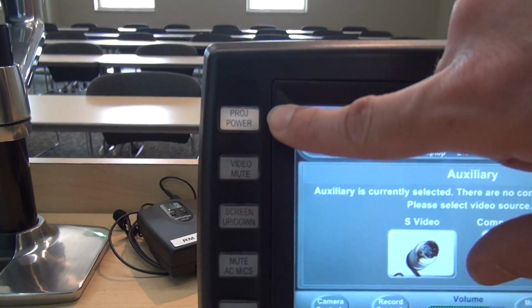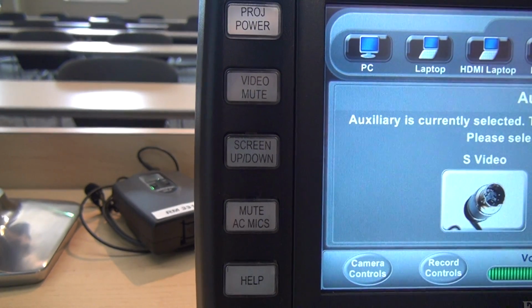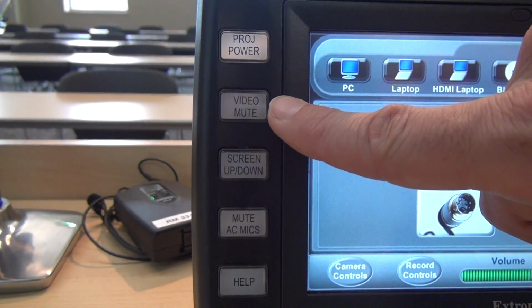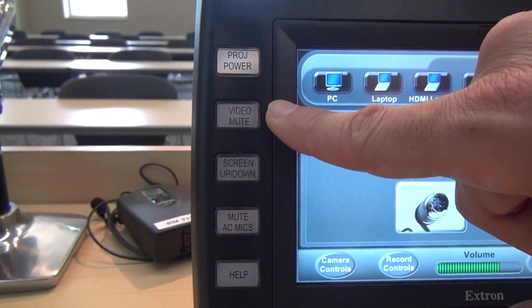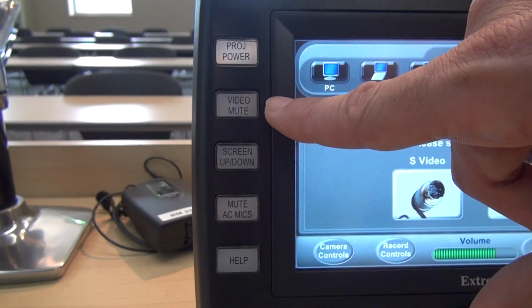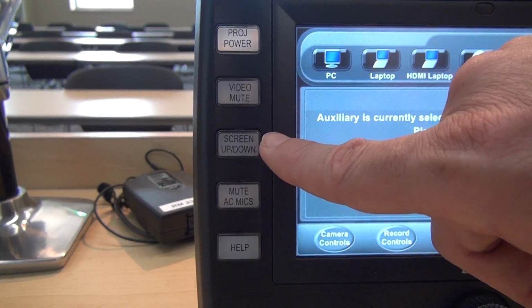We have a projector power button, which will completely power down the projector, even though we're still booted up on our touch panel here. The next button you'd probably use a little bit more often, and that would be the video mute button. And that's going to mute the video source or send a black screen to the front of the classroom. And you can use that in conjunction with our screen up and our screen down button.